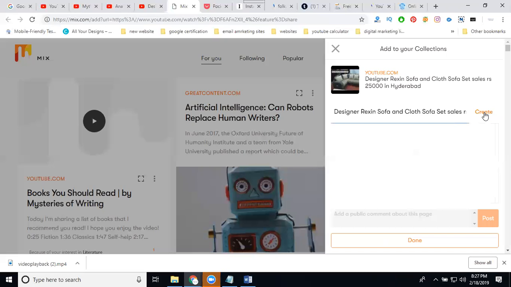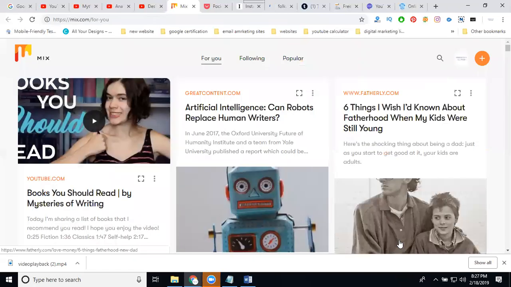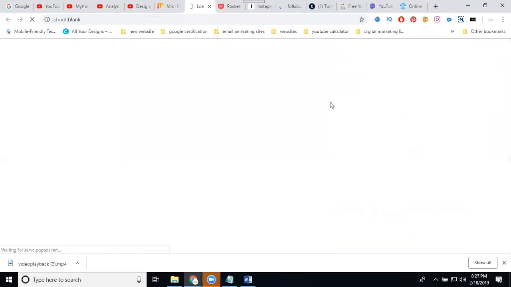Once you create your board, you can click the done option. Once creating your board is done, click done. That is how you create a backlink for your video with the below option.